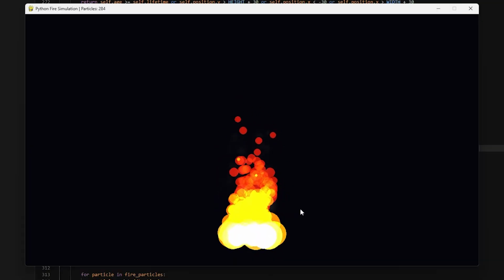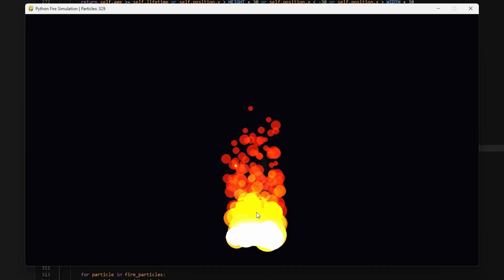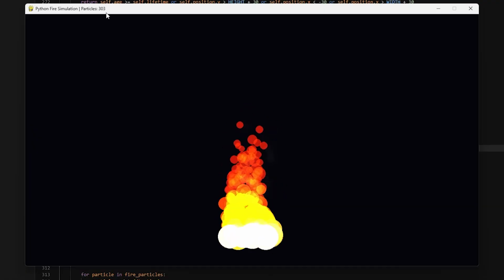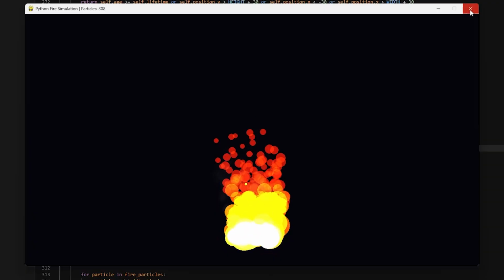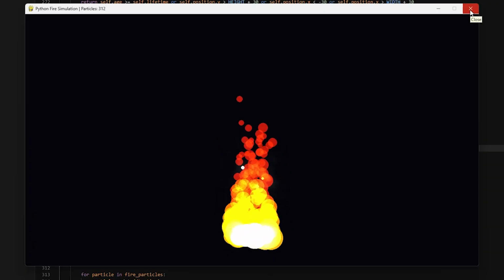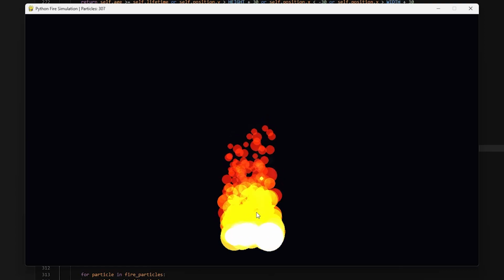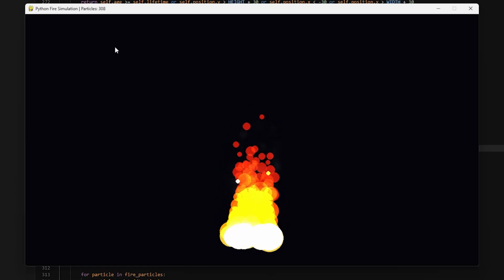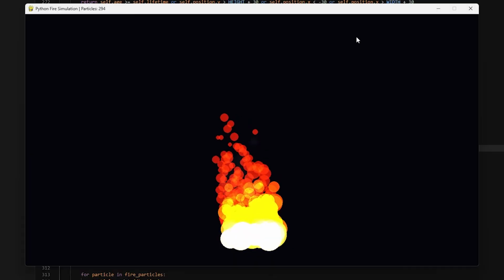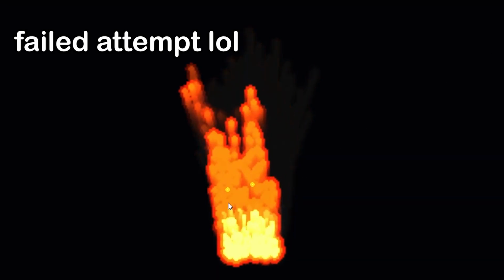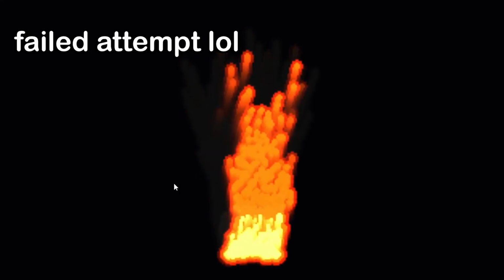Like, from a distance, you could look at it and be like, yeah, that's fire. But the longer I stared at it, the more apparent the problem became. Every single particle was completely independent. One particle had no idea where the others were, and they just couldn't pull each other around. They couldn't curl into vortices or flow together as one flame. So technically, all I had really created was a bunch of glowing circles that moved in the same direction.